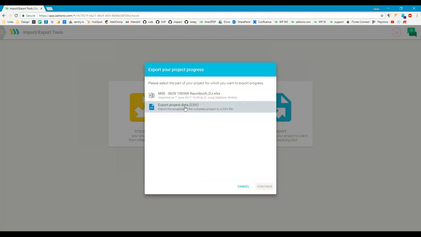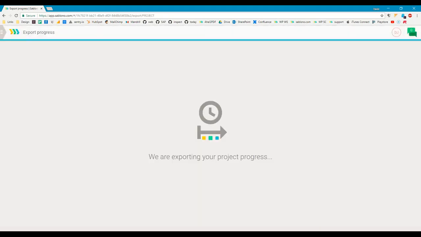In here you can export data for specific schedules that you imported, also the data of a specific Excel sheet that you imported in the past, or, and that is the CSV export, you just export the data of the whole project as it is. So that could mean different schedules combined, then also an Excel sheet, whatever you imported in the first place. If you select the CSV export here as a bottom option, you would just select it and then continue.